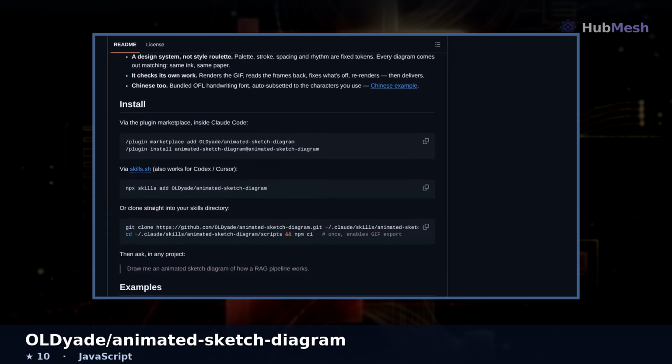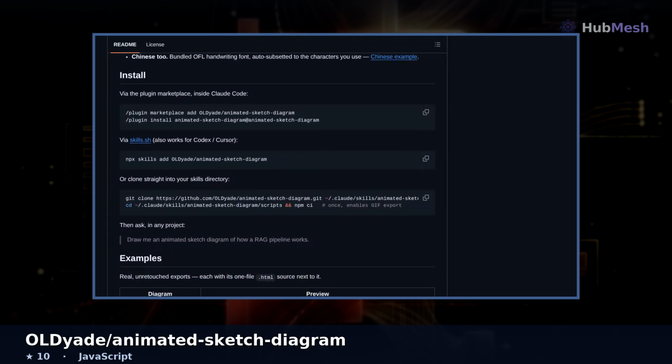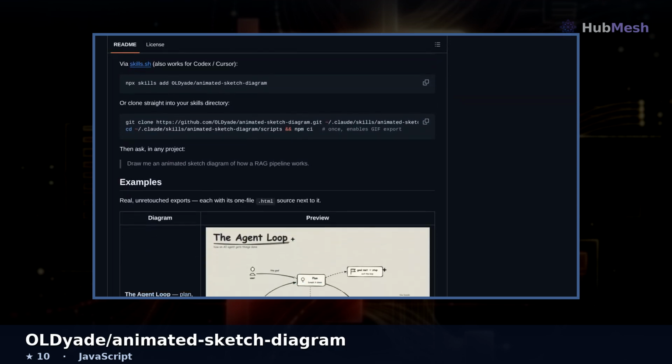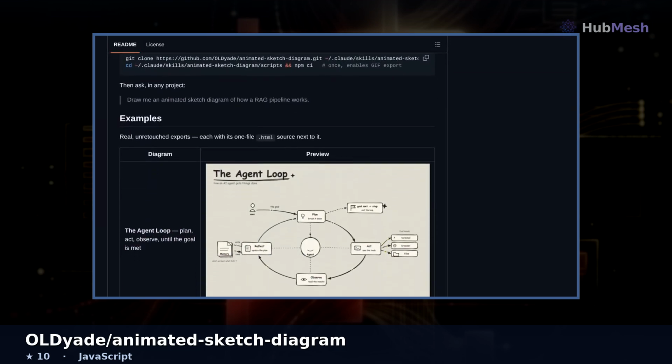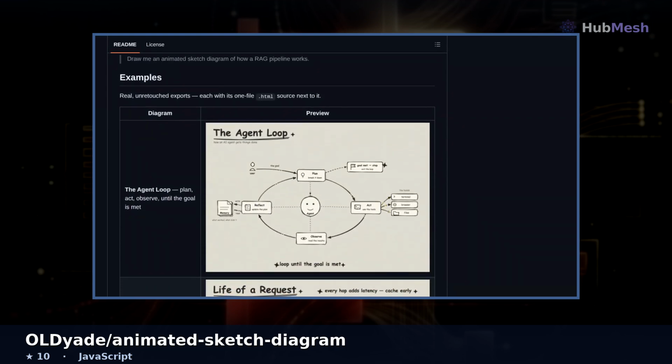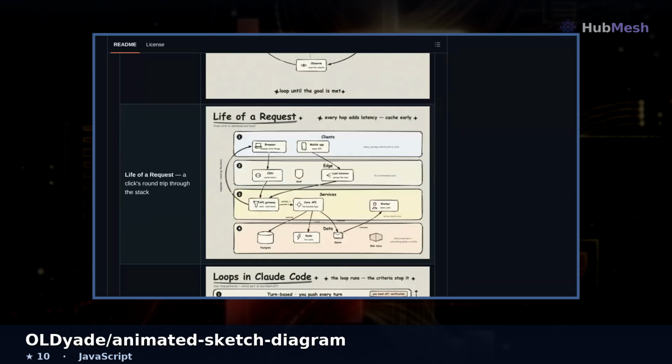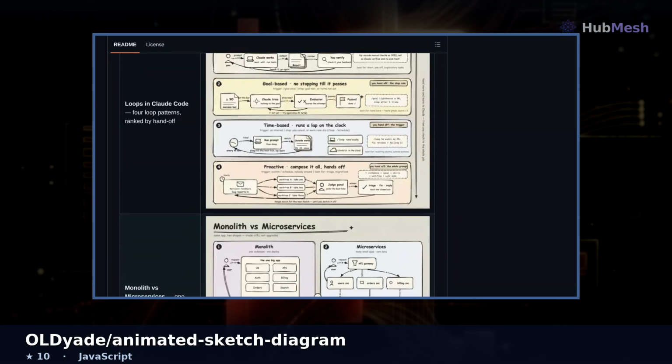To install animated sketch diagram, you can add it via the plugin marketplace in Claude Code or use MPX skills add with skills dash. The overview section explains that this project generates diagrams with a consistent design system, ensuring every diagram matches in style and appearance.